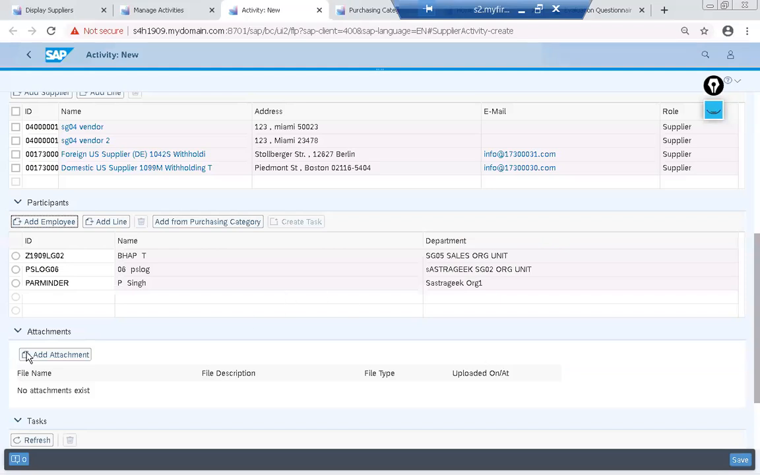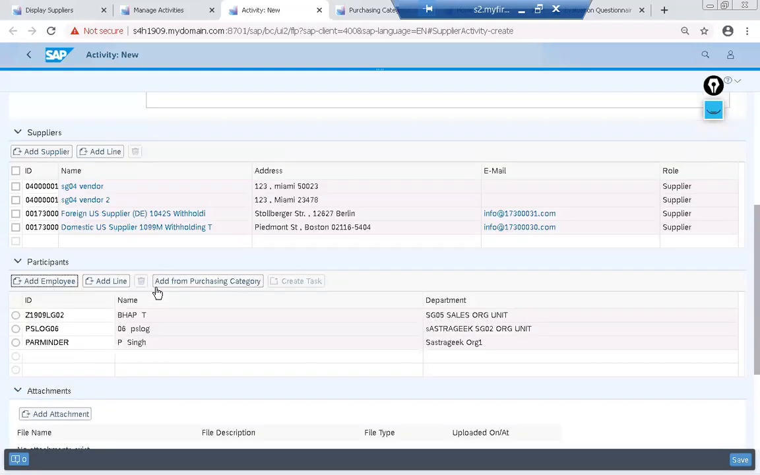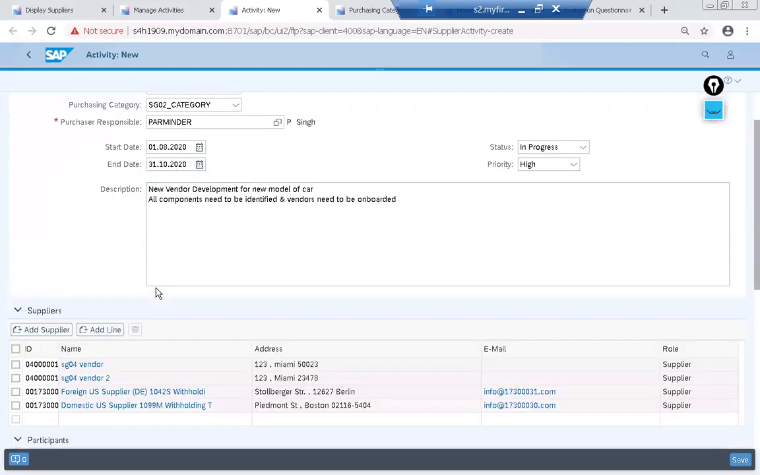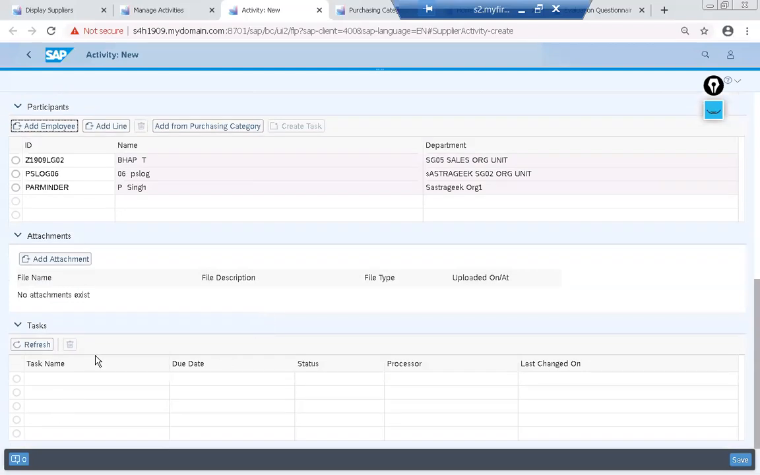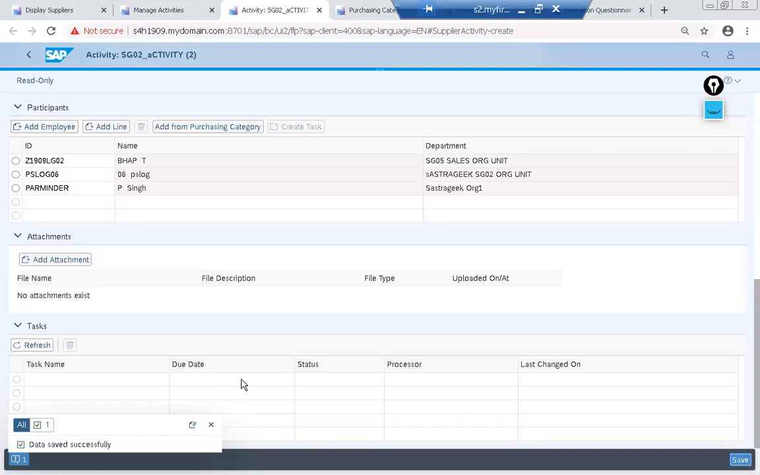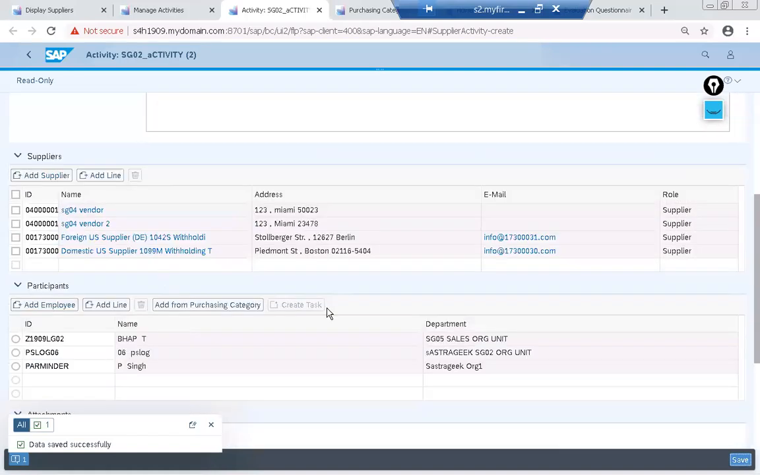And you can attach documents if you have some documents related to this activity, some project documents, some drawings and other things. Those documents can also be attached here. And here we'll be creating a task. Before that, I need to save it. The data has been saved successfully. Now here the option is to create a task. Because we need to complete the exercise, I would be creating a task for myself. Okay, so you can click on this. You can see that you can select only one person, and then you can go ahead and create a task here.